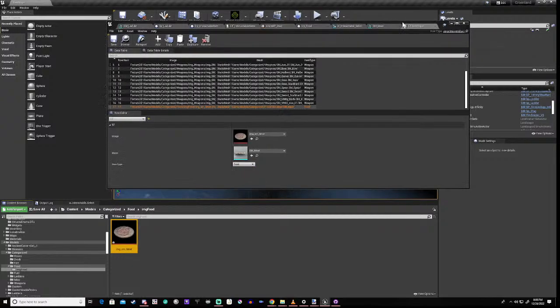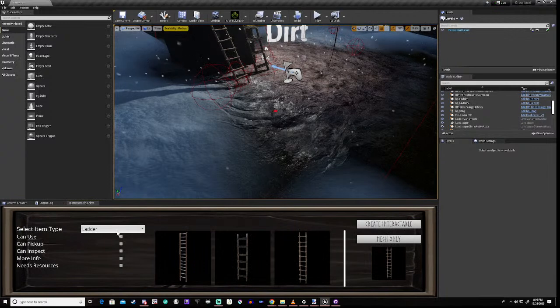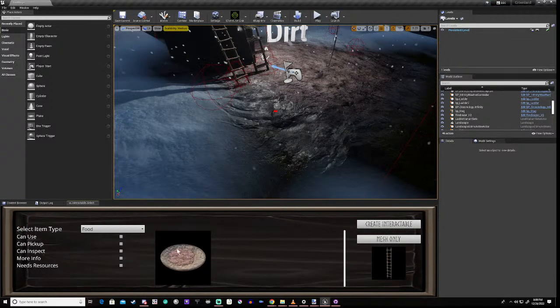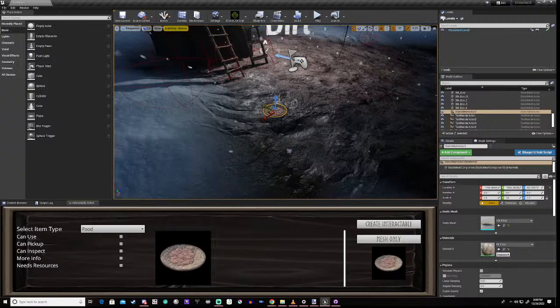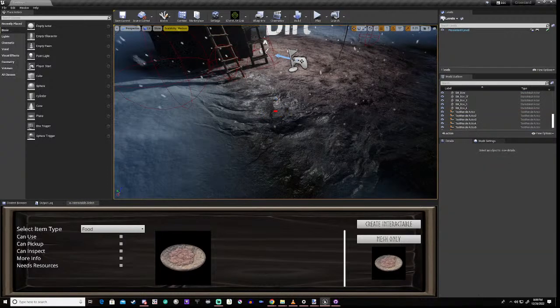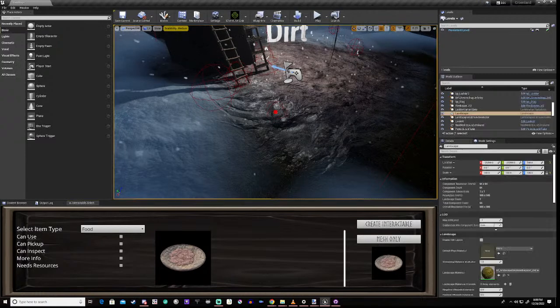So now when we minimize this and we put this in here and we select food, we get our item. Now I can basically click on that and I can click mesh only, and there we have our item. Or we can make it interactable, and it's not going to show because I need to move everything. Once we've done all this, we need to swap some things about. So we're going to carry on working on this.